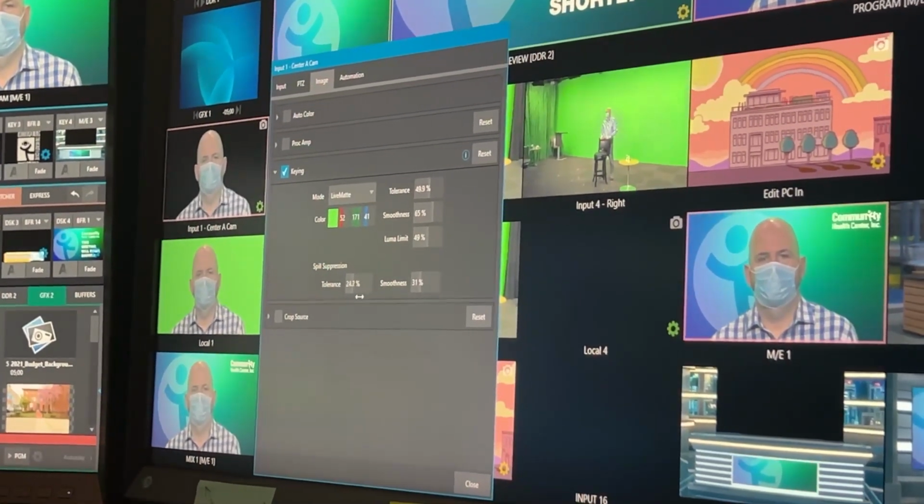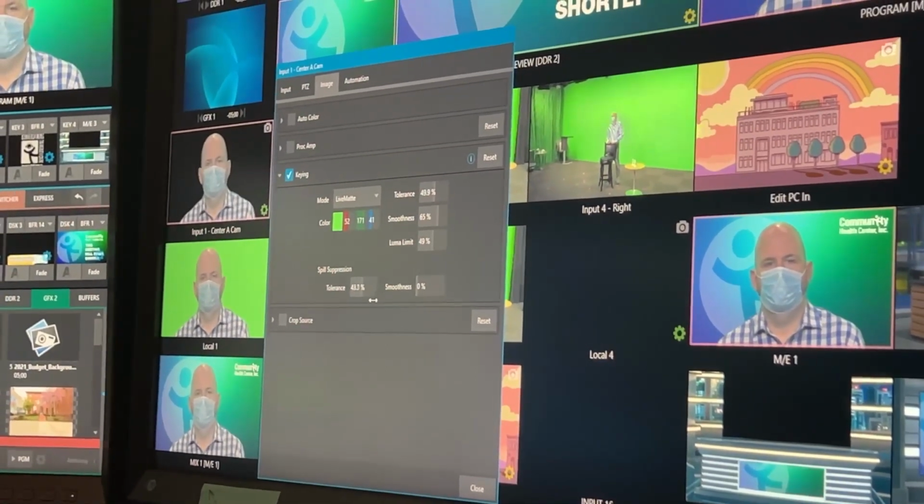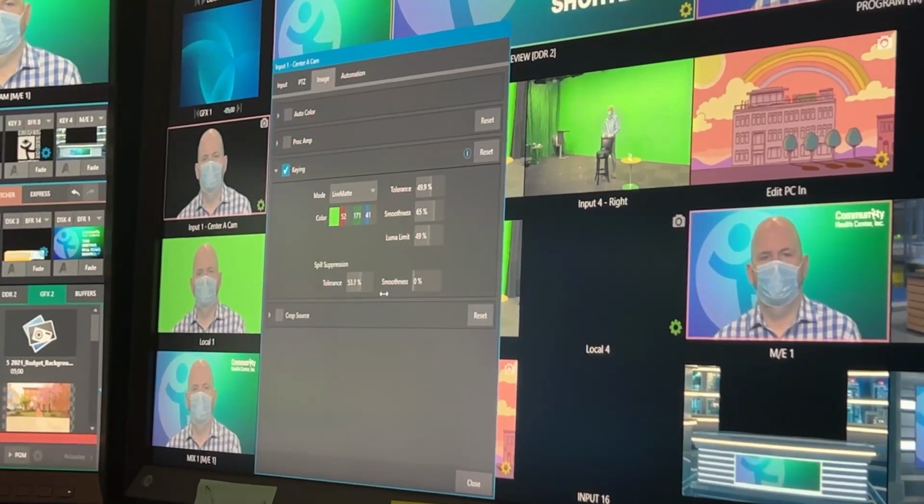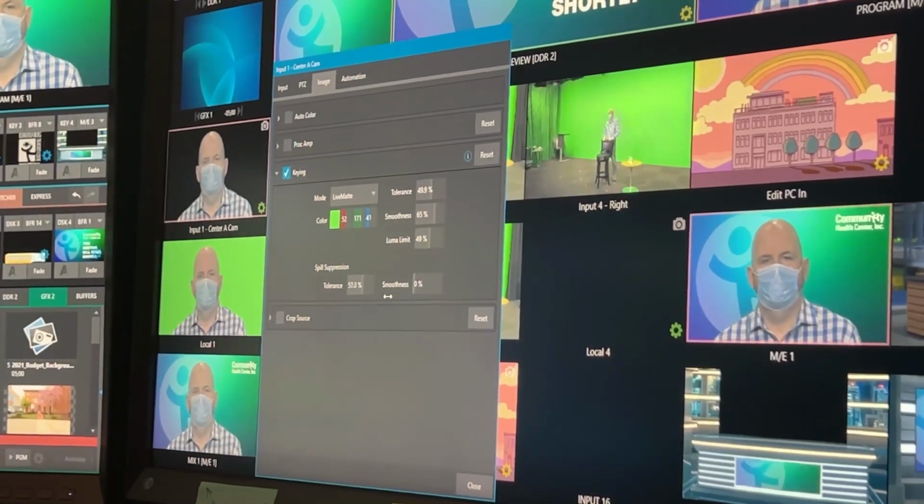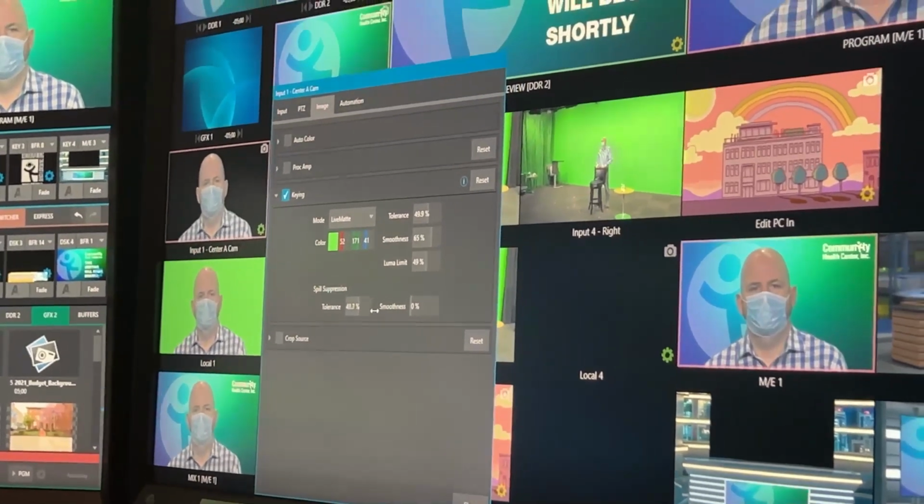So then look at my tolerance on my spill suppression. It just looks at the edge of his hair. But I don't want to do too much, otherwise you start to change his color. See how the color goes away? There's a little green, and there's a little red.